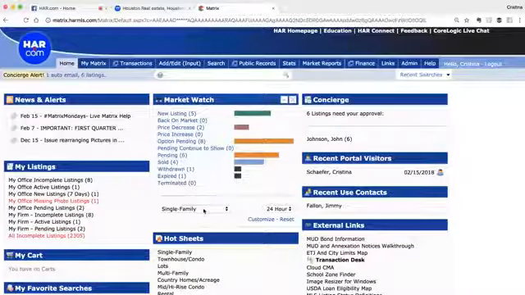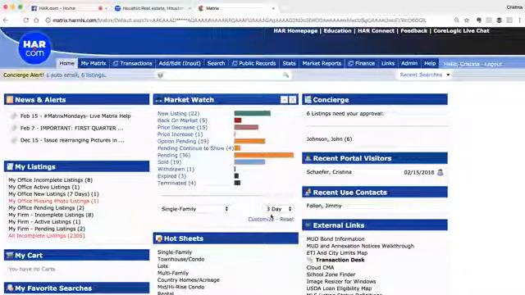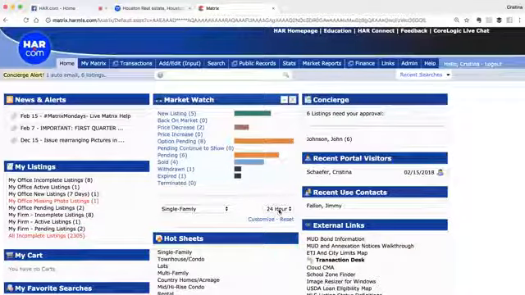Now, I'm looking at single family, but I could change that to a different property type. I could also change it to a different time frame, okay? So right now it's on the last 24 hours, but maybe I want to see what happened over the weekend, right? Well, I could change that to the last 3 days and see what happened over the weekend, for example. So you have full control over the time frame there and, of course, the property type.